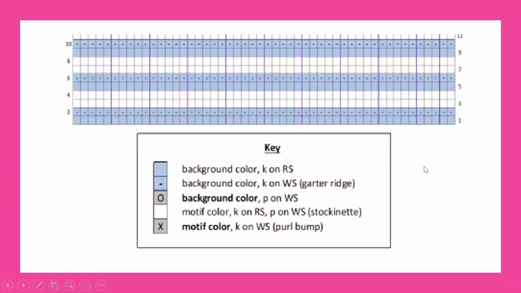So let's take a look at the first 10 rows of the Sheepy Hollow chart. You can see there are 2 colors, the background color, which I've done here in blue, and the motif color, which is white. The pattern alternates 2 rows of each. Notice that every even numbered or right side row is knit.